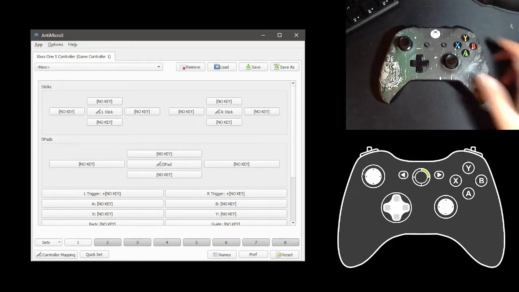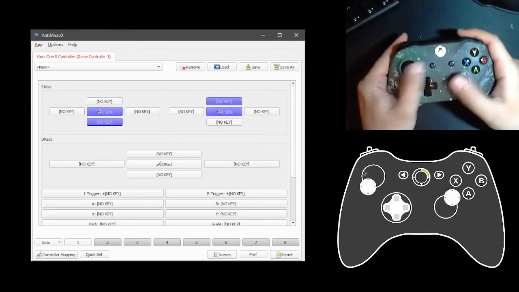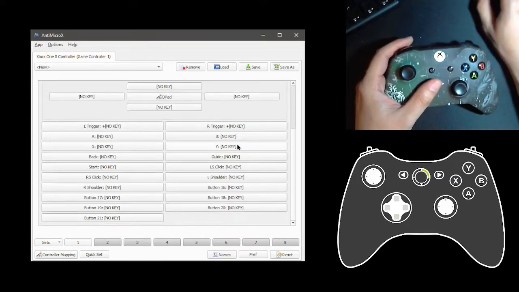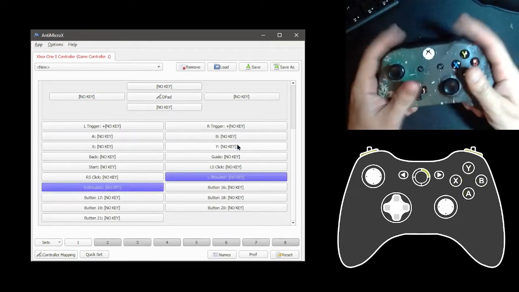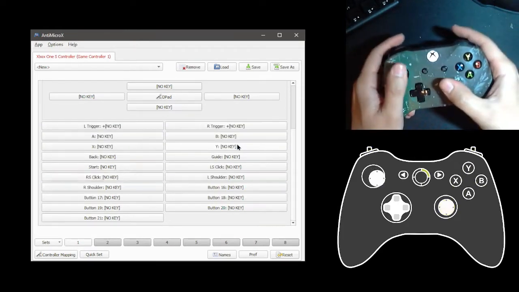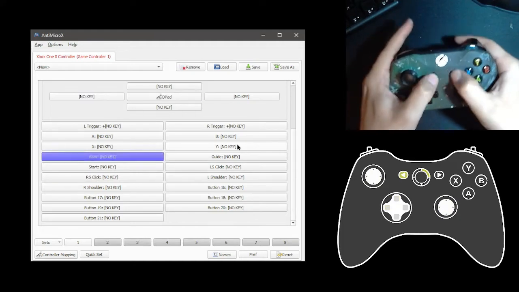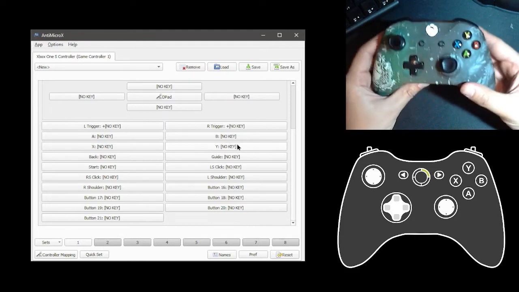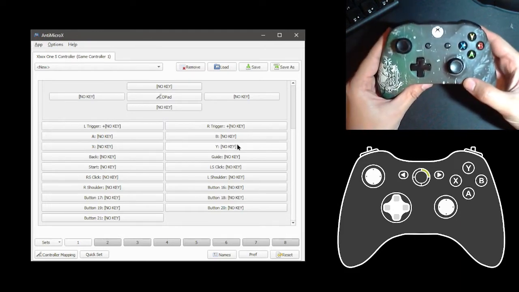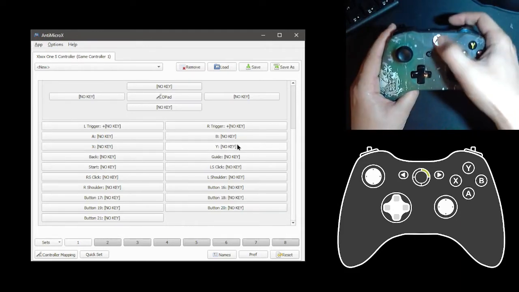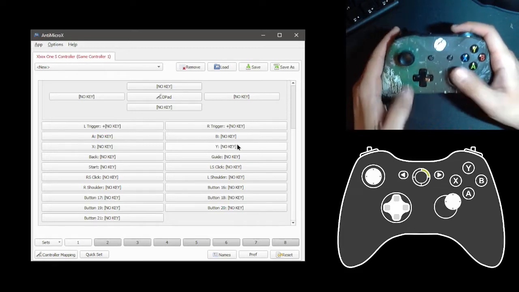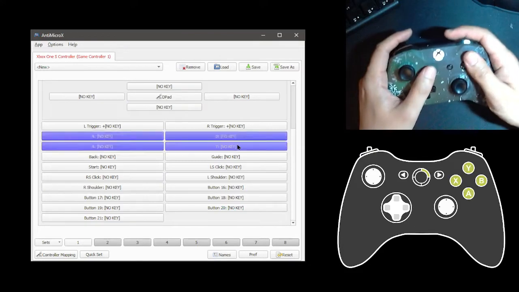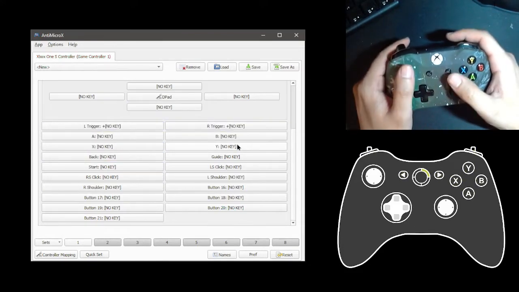So, for starters, I think it's very important that we troubleshoot to see if this controller actually even works to begin with, because nobody likes a faulty controller. So far, so good. Everything seems to work, except this one. And that's probably why I use an older version of it, because the guide button actually works on the older version of AntiMicro. I don't understand it, but hey, the majority of the buttons work, and that's what matters.